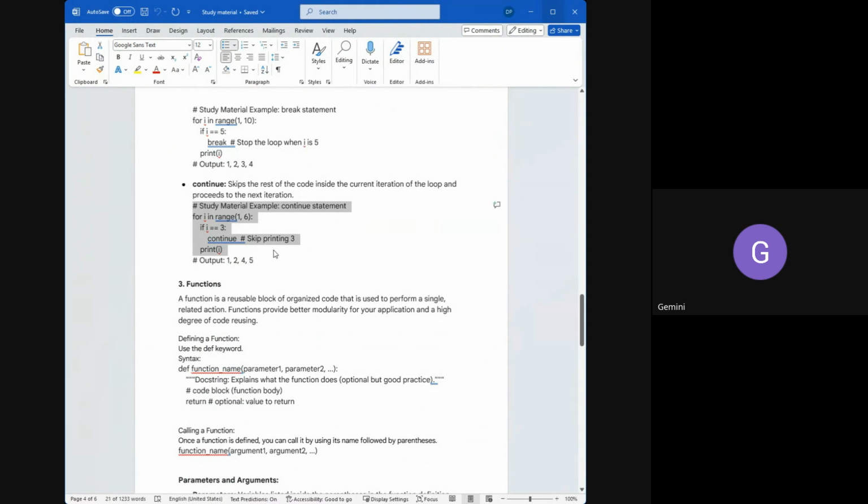So there comes our last topic of today's session, that is functions. A function is a named block of code that performs a specific task. Think of it like a mini program within a program. A function is a reusable block of organized code that is used to perform a single related action.